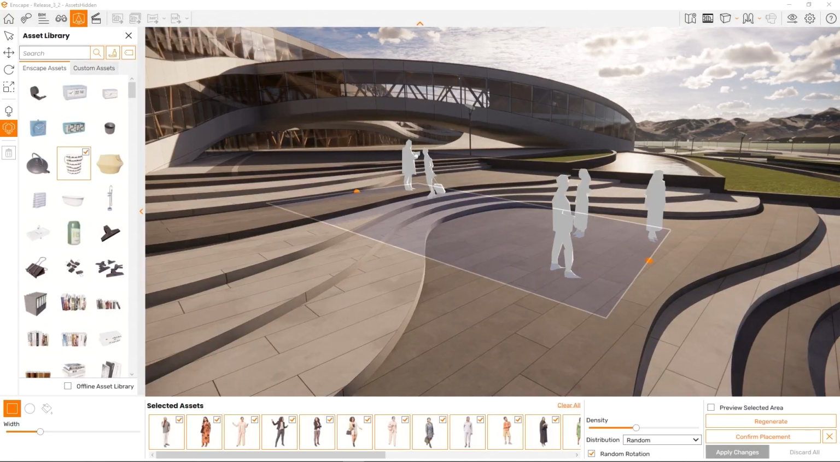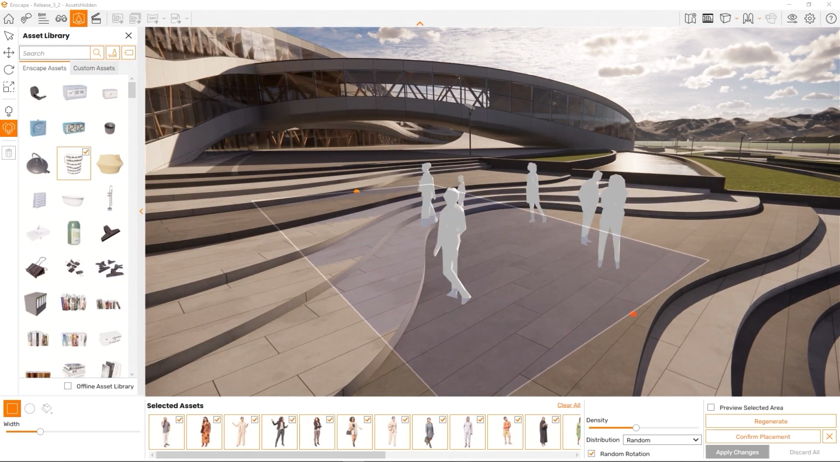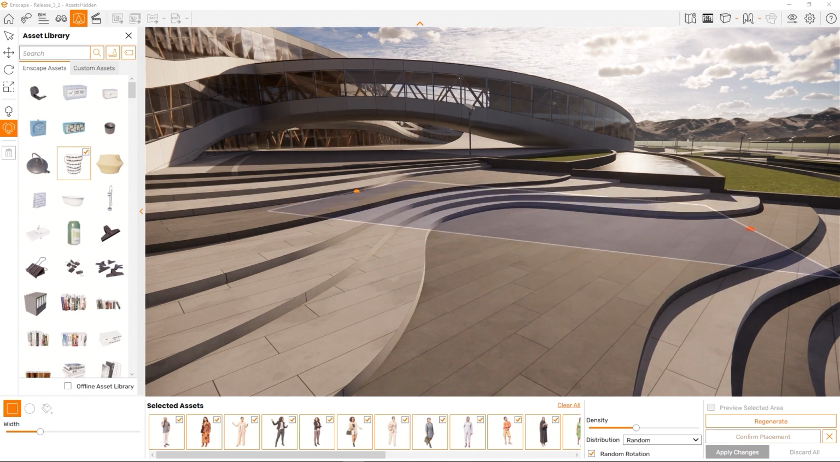Tip: if you want to redefine the placement selection area, just grab one of the orange spheres, click the left mouse button, and move it.